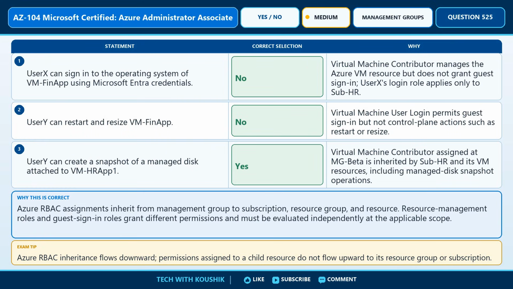Keep this examination point in mind. Azure RBAC inheritance flows downward. Permissions assigned to a child resource do not flow upward to its resource group or subscription.